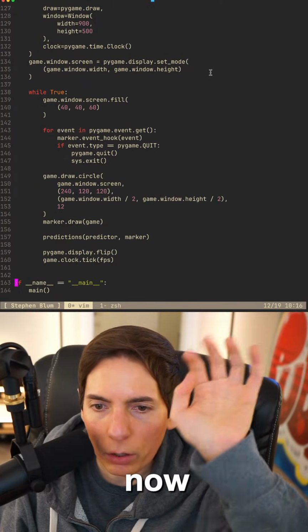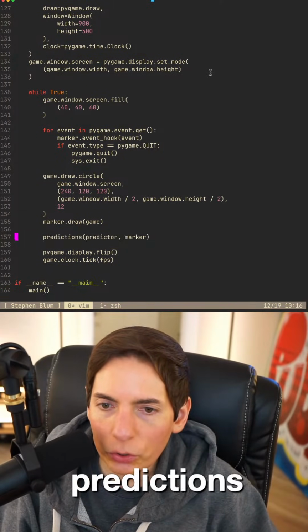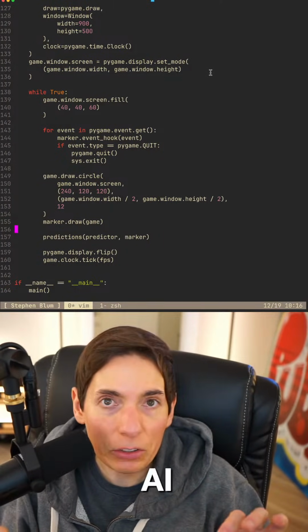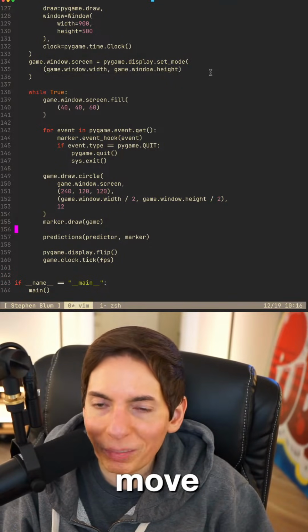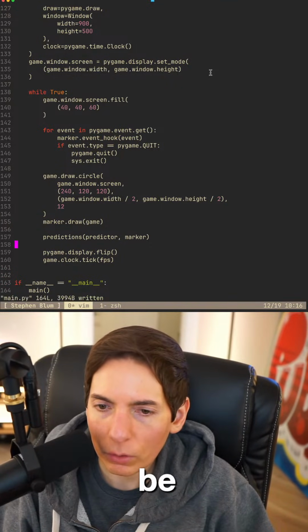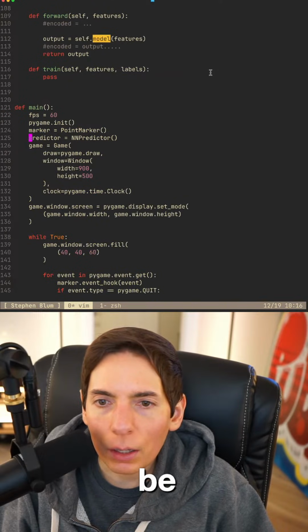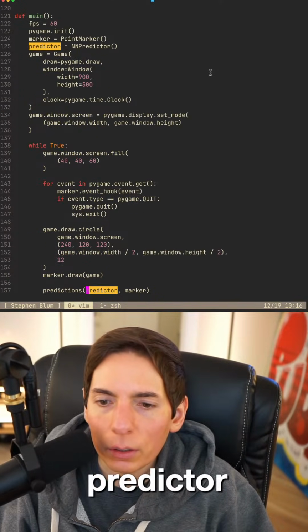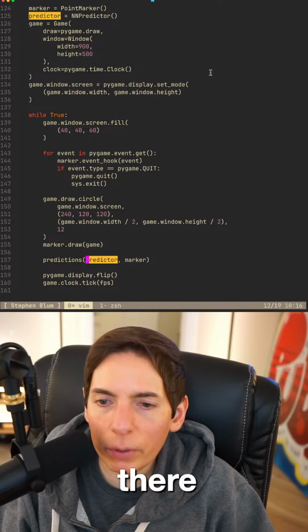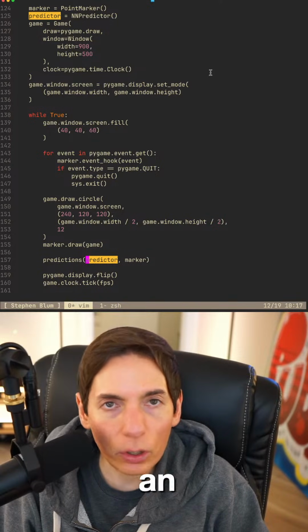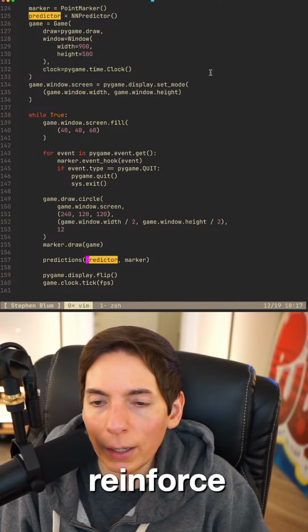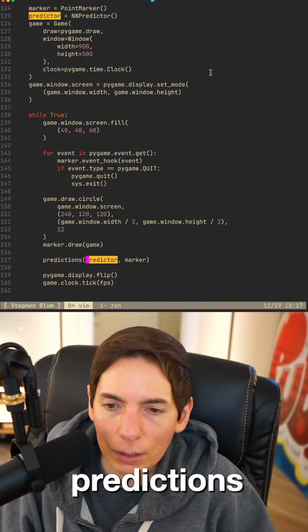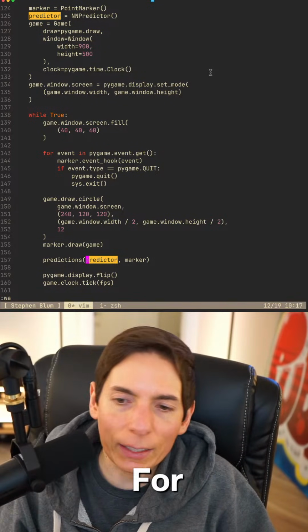Now we've got our predictions, which is going to have the AI predict where the player's movements or the next click is going to be. Okay, predictor, and that gets passed in there. So that way we can do the analysis on the data with reinforcement learning and then do the predictions for every click.